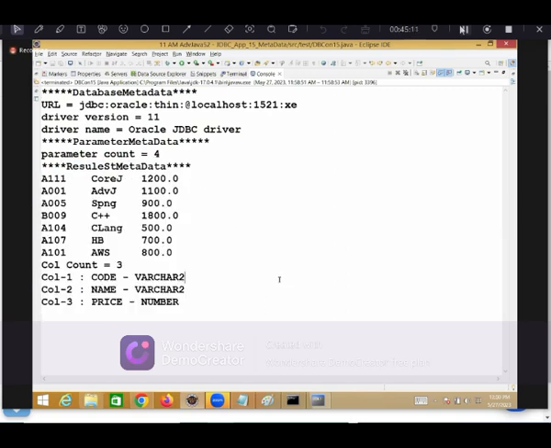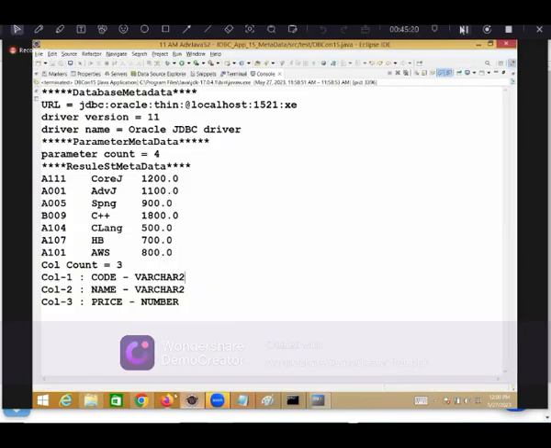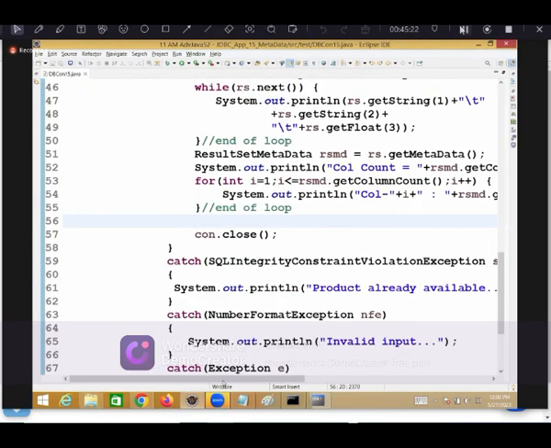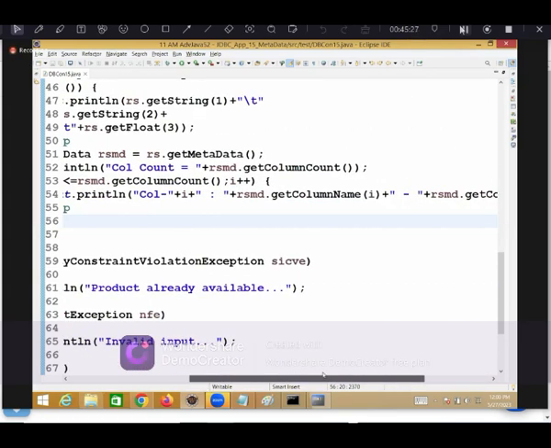No need of row set, because row set metadata became deprecated. That's the reason. So here I'll show you the method. The code ones, see there. So this is the program I'm using.